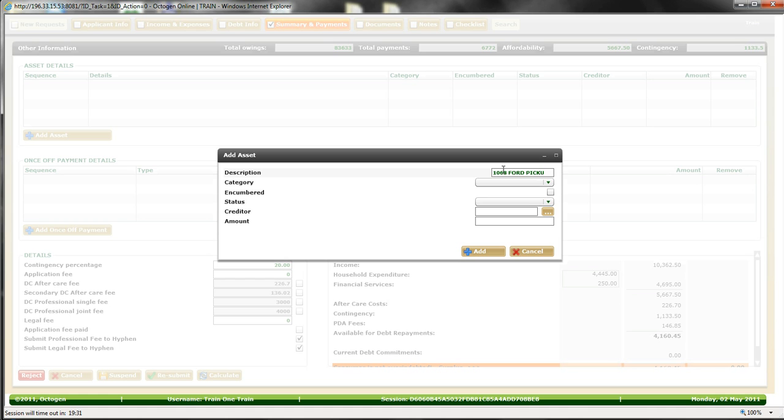If it's a car, we type in the year and model of that car, or any other description for the asset. So for instance, I can say that this is a 1968 Ford pickup, and then that category would be that it is a movable asset. I can then select there also, is it a cash investment, fixed property, matured insurance, share investment, or whatever the type is.